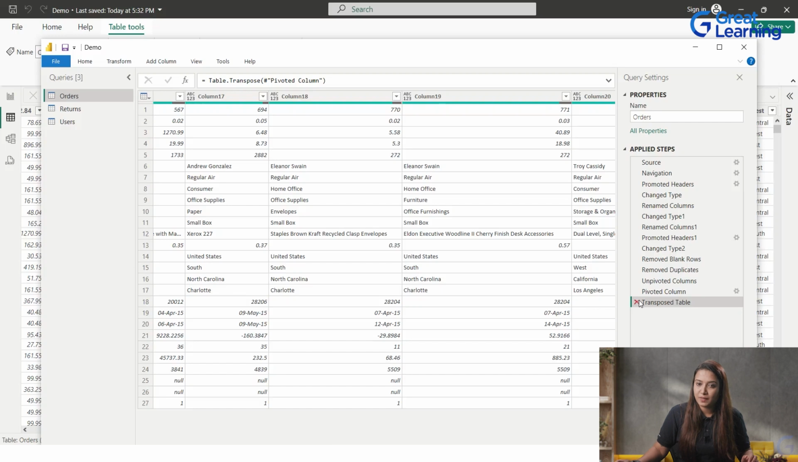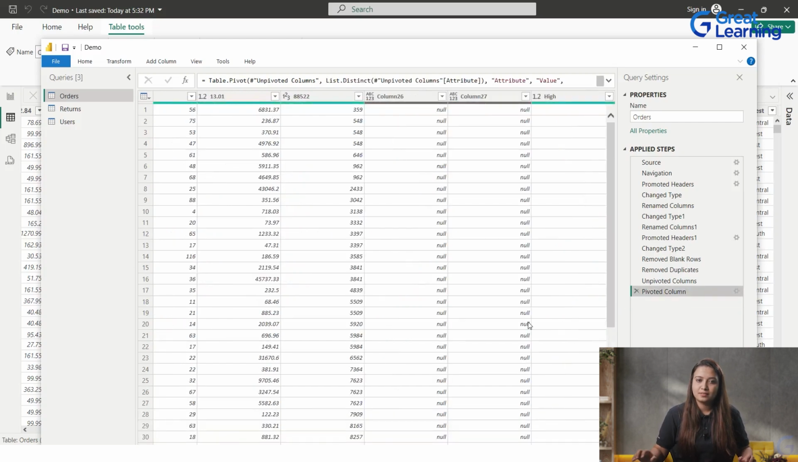I'm just removing this particular transpose table action which we did. I think it is not that clear when you transpose. Row should be at the row level, column should be at the column level. So I'm just removing this. So this is how we can do pivoting, unpivoting and transpose.